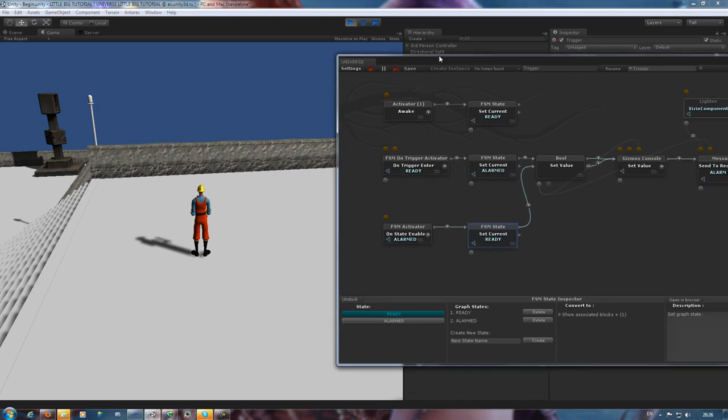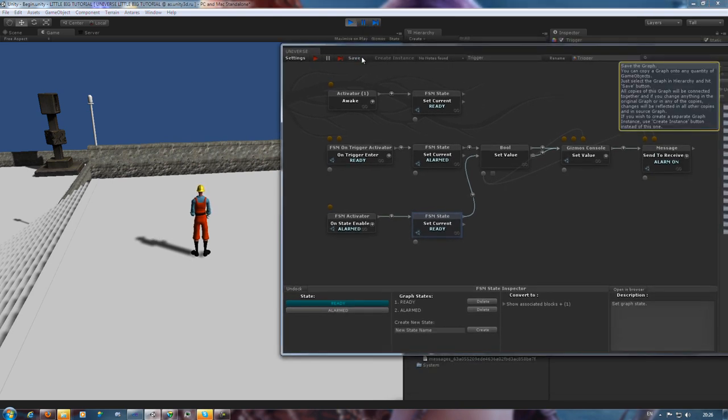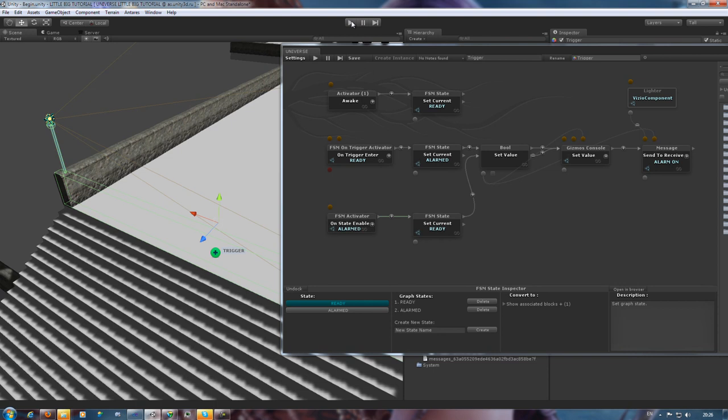It remains to be said that the finite state machine is a fairly interesting concept, and it can in turn be used to do some fairly interesting things. As you can see, it's also quite easy to set up.